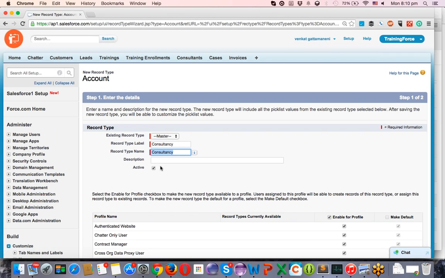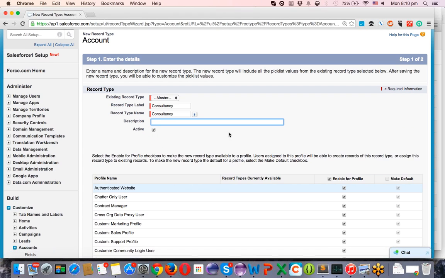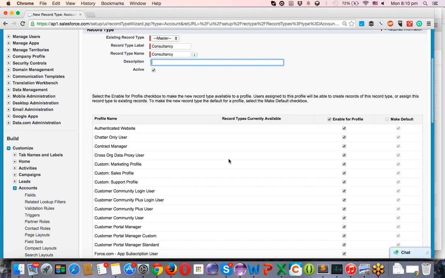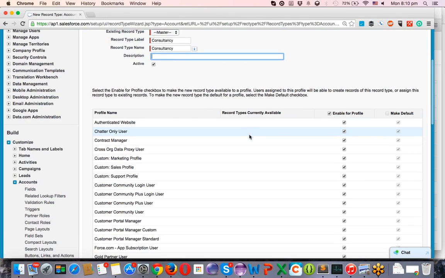consultancy. Okay, this is one type of account. So here I have to make it active. The default thing will be automatically checked. When I'm creating the record types, the first record type will be automatically checked because at least one record type should be selected when I'm creating a new account.